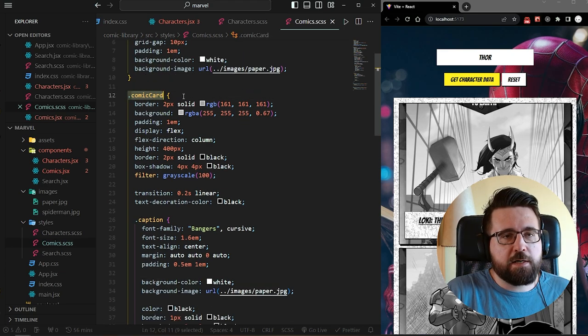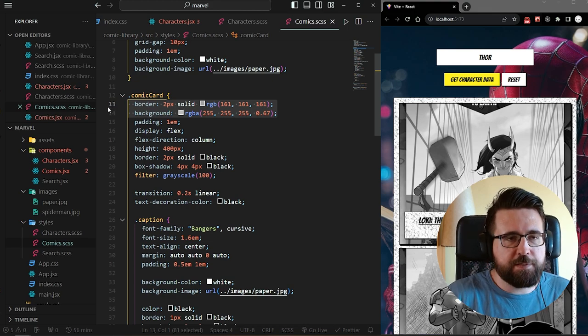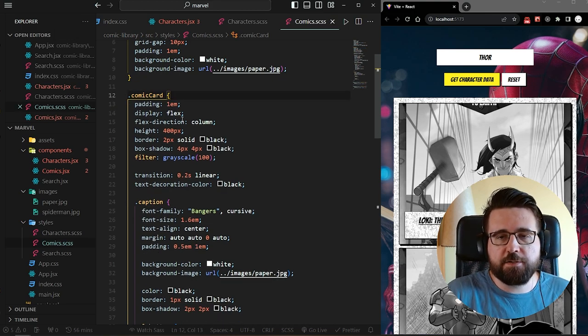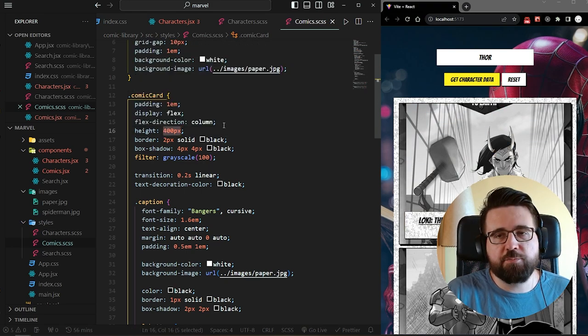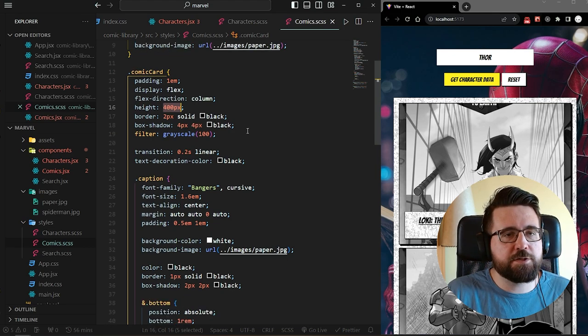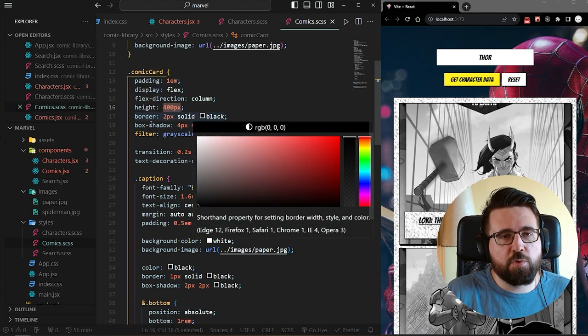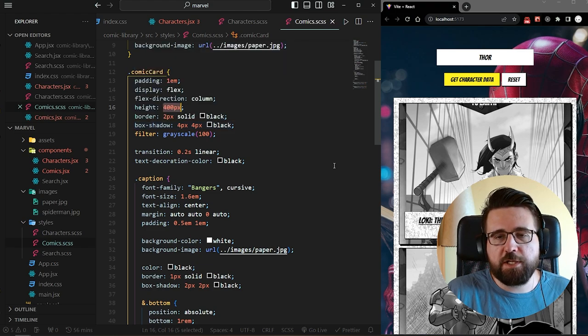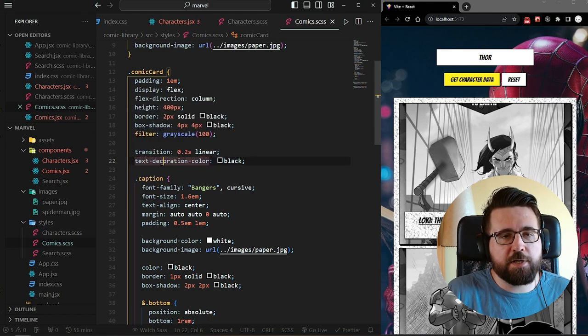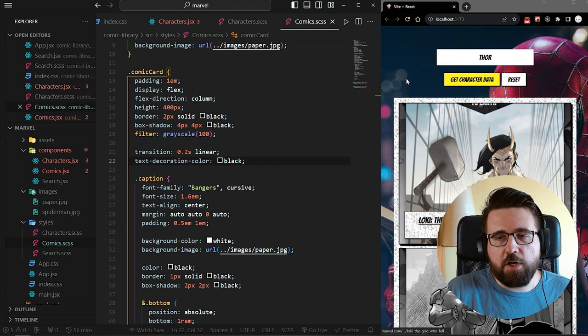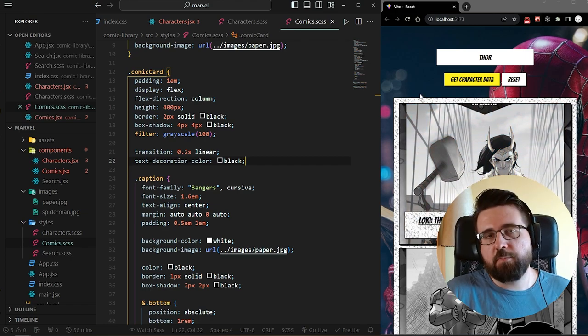For the comic card, we have a 2 pixel border, which is actually not needed, same as the character card. So we actually have a padding of 1em, display flex and flex direction column. Height is set to 400 pixels, so a bit higher than the characters. We have a 2 pixel solid black border and 4 pixel box shadow, similar to characters. And there's a transition of 0.2 seconds, which is linear. And text decoration color is set to black because these are URLs and URLs are by default blue.